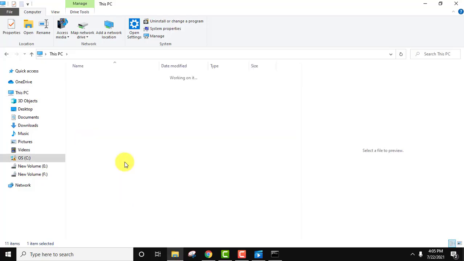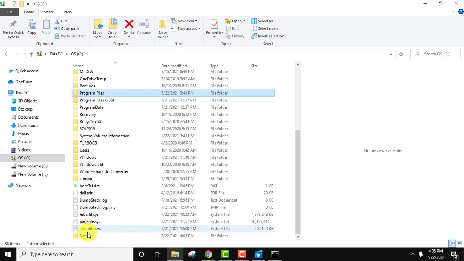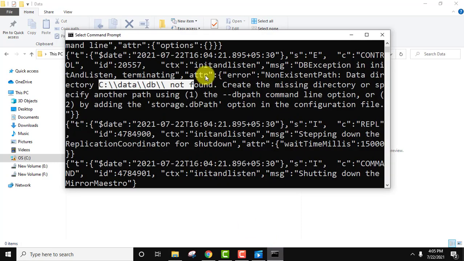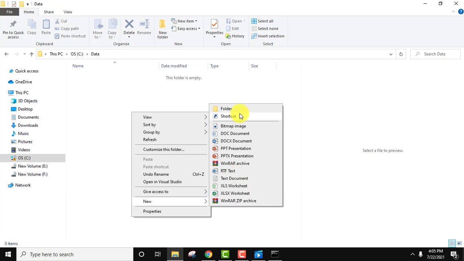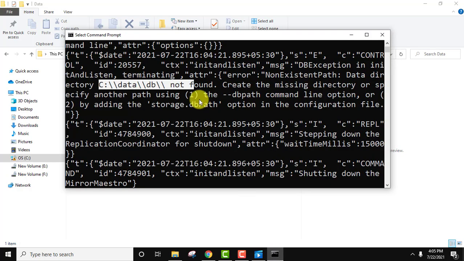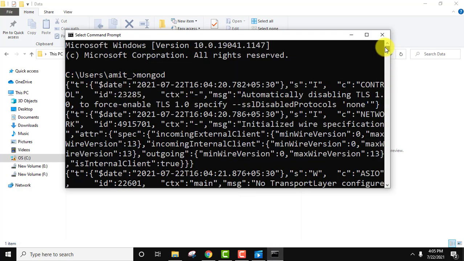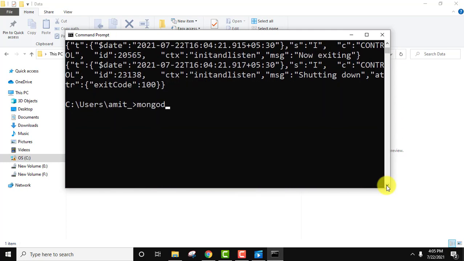Here it is, C drive. Let us create under C drive a new folder, data. Here it is. Within that, create db. Here it is. That's it, and now all the databases will get saved here. Okay, so I'll run it here again. I'll run mongod again, press enter.